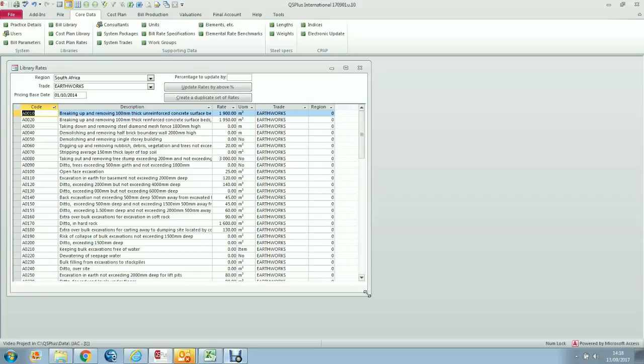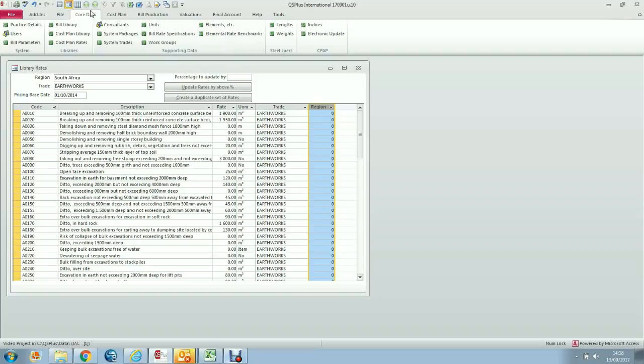All right, what we can see is that there is a multitude of rates for many items. These are bill items, and they will relate to a particular or a set of cost plan items. Each one carries a rate, a unit of measure, and a trade. The region happens to be South Africa. This should be hidden, so I'm going to hide it. You don't need to see it.